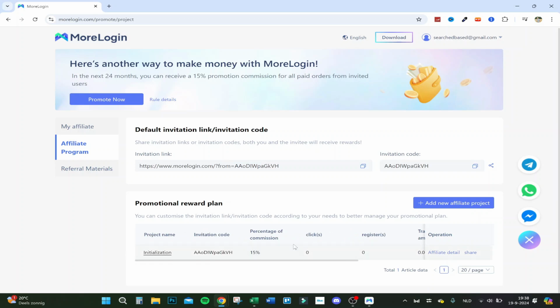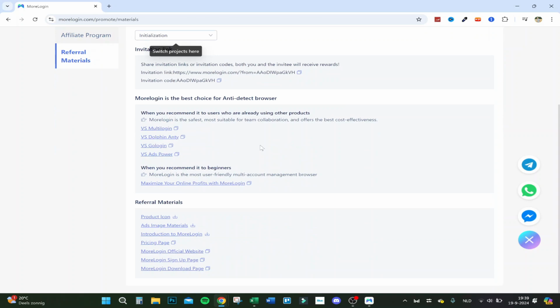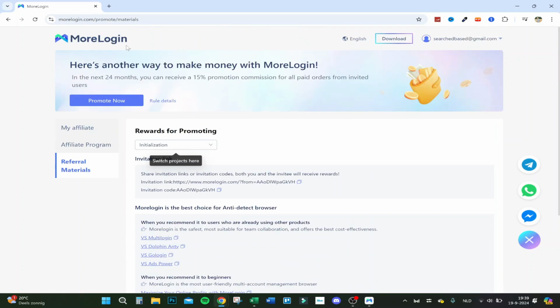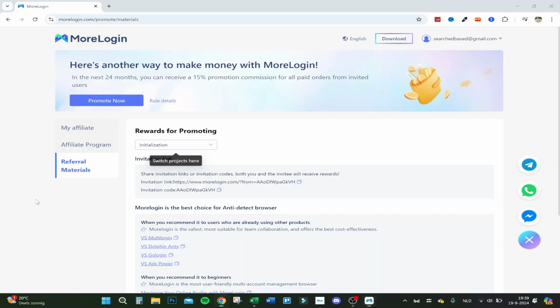So there's a 50% affiliate commission. And here, materials, so you can promote your affiliate link. Here you have your product icon, ads, image materials, etc. So let's go back to the app. Here we are again, and that's about it for referrals. And then partner. You can also become a partner, I think. Let me see.